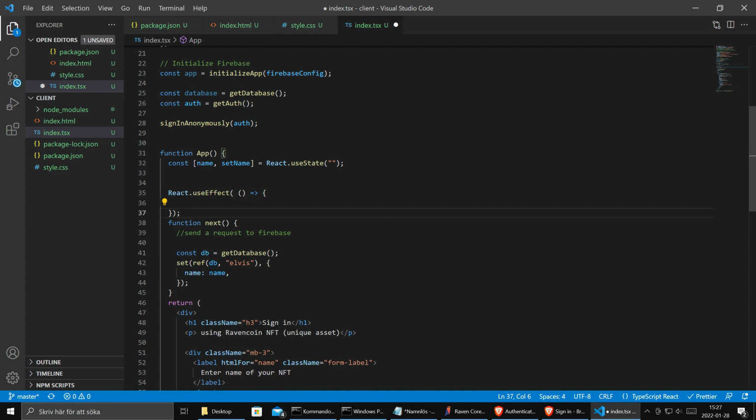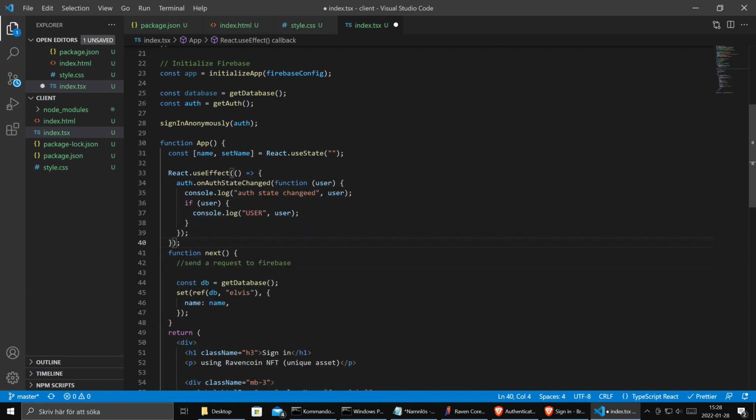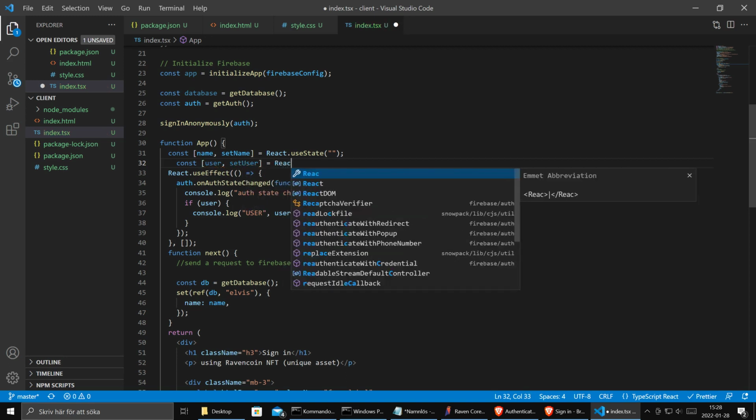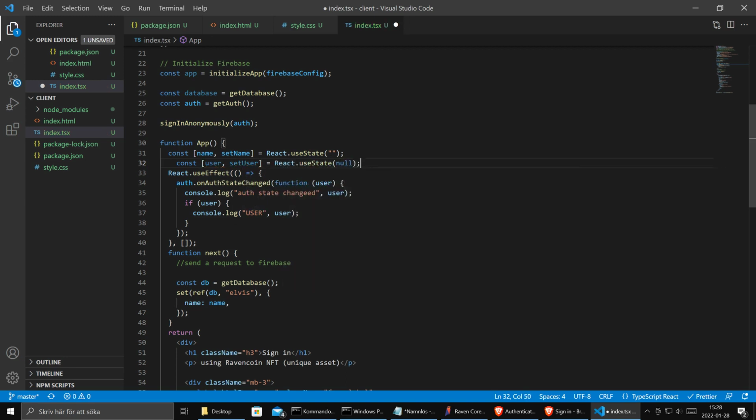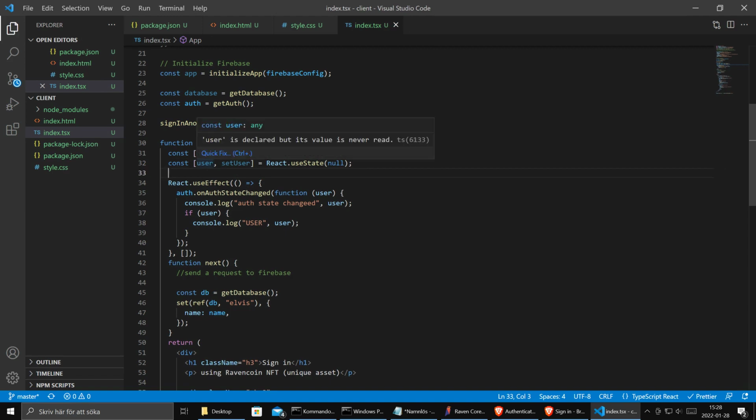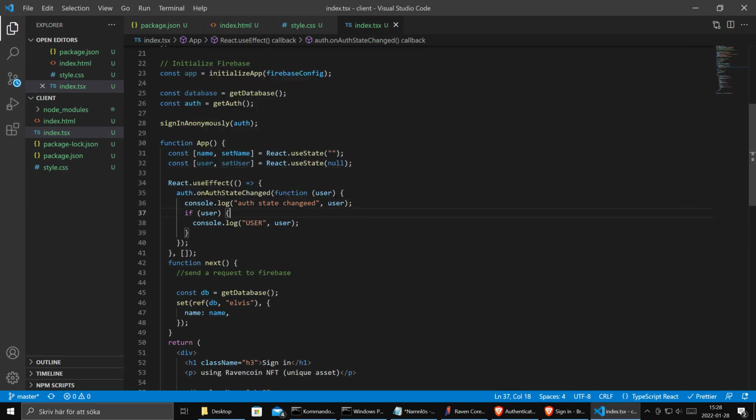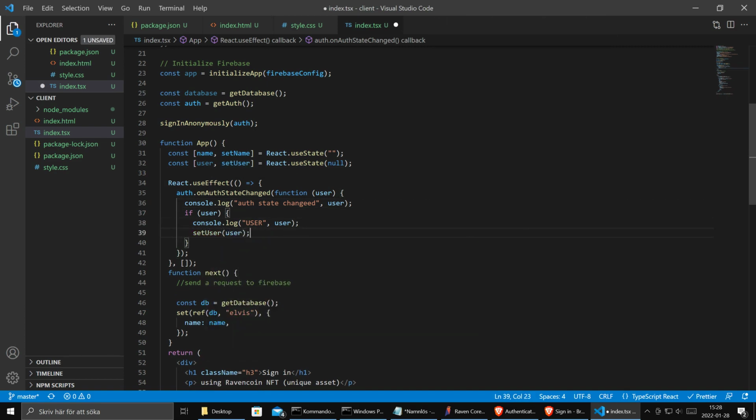And here we can have code that should be run at start, and then we tell React the dependencies: when should it run this? When stuff here changes. So we just pass an empty array to say, do this just once. And then we can have const [user, setUser] equals React useState null. Default is null, so by default we don't have a user, but when we start listening for changes and the user is logged in to Firebase, we take the user and we tell setUser.